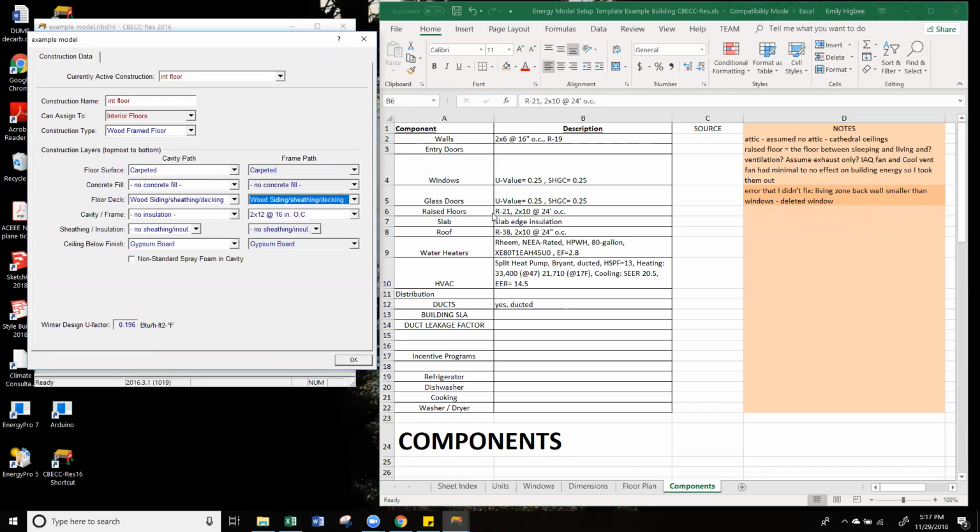So I was assuming, based off the spreadsheet that Jenna made, that the floor in between the two zones is this raised floor specification. So we're gonna make it, where are we? R10, 24 on center. And then we're gonna give it R21 in between.